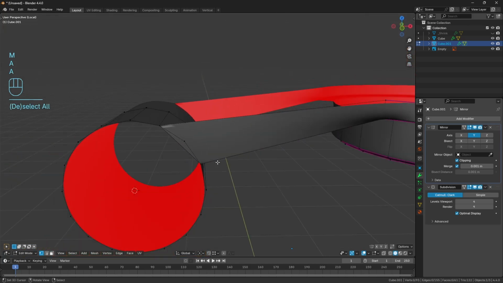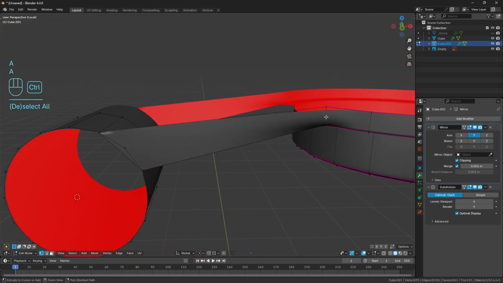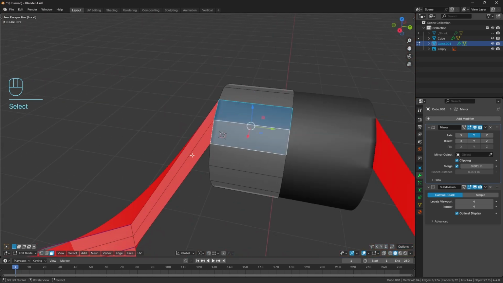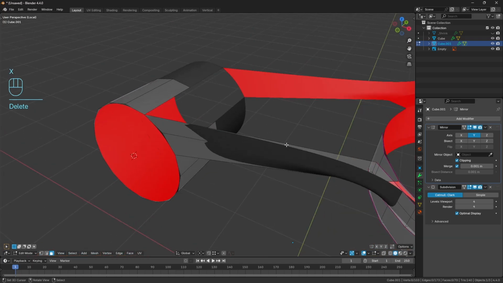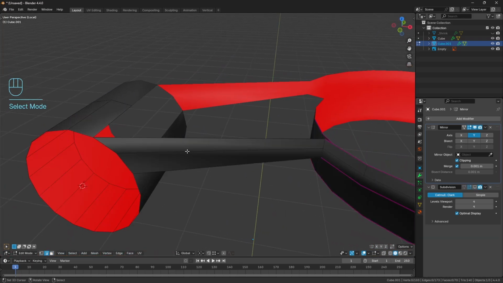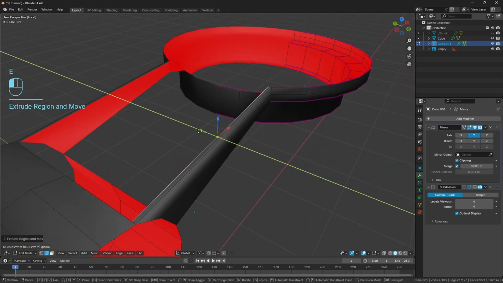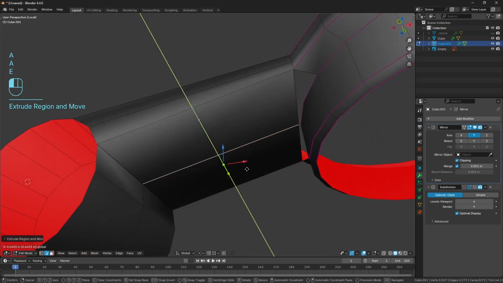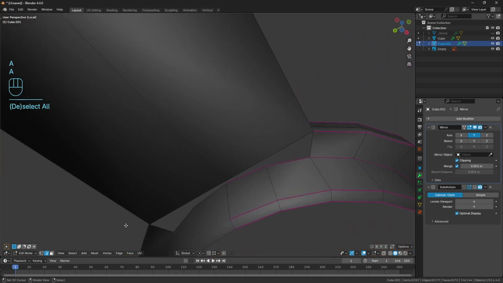Cool, so now the only thing we're missing is an extra loop, so Control R to add that in. And then I can merge these ones at last here to fill that. And these are going to become interior faces, so we can delete those because we're not going to need them. Select this edge, we'll extrude and push it in until it clips. And same with the bottom here. Cool.